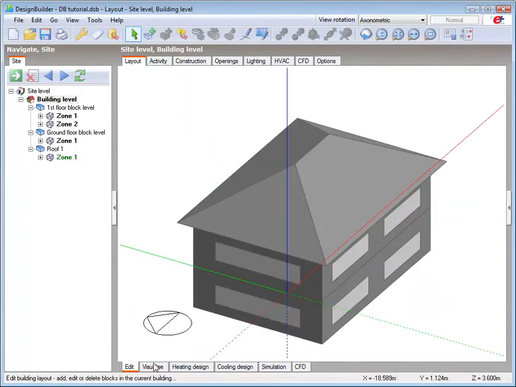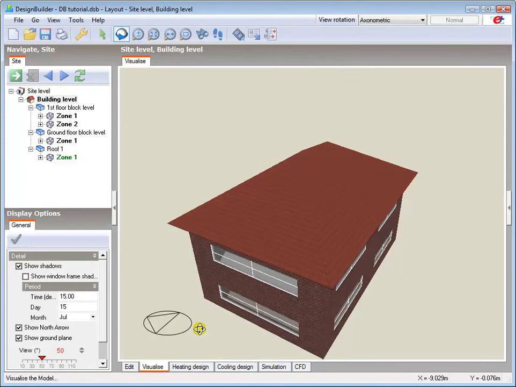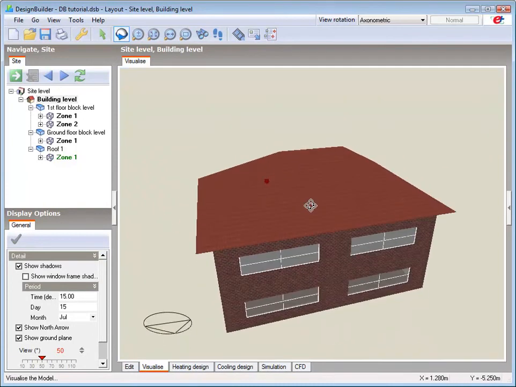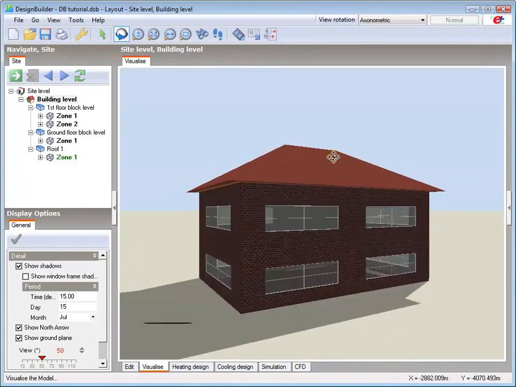Below the Edit screen, clicking the Visualization tab produces a rendered view of the model. You'll see that this is a really useful tool in later tutorials, helping us to check things like internal geometry and shading from external objects.